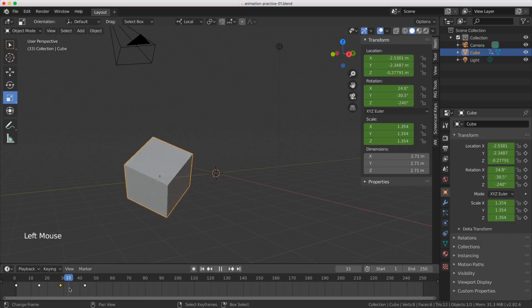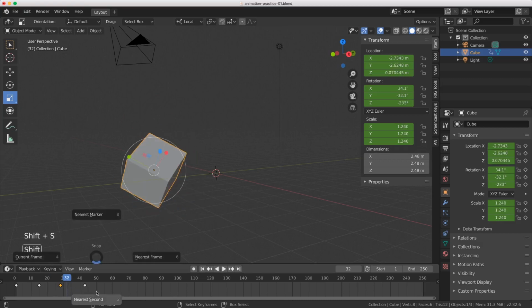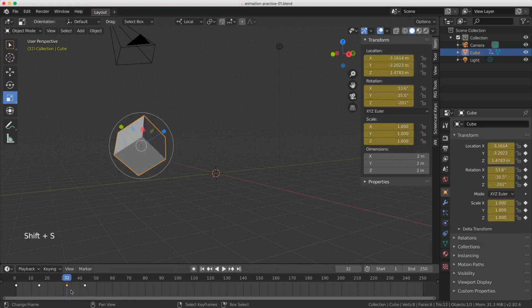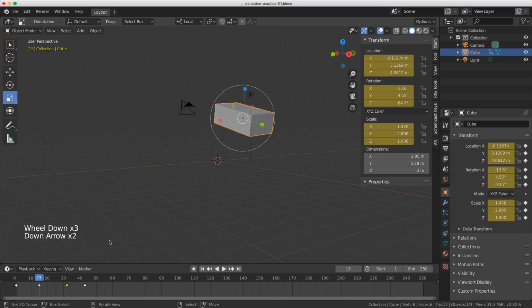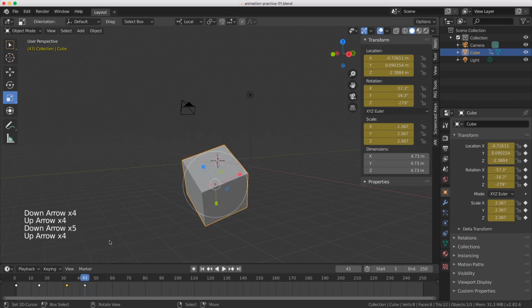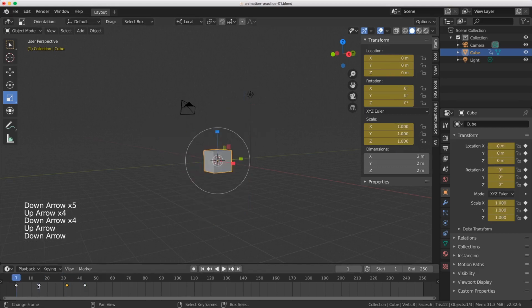Let's snap it to frame 32. So I have this selected, I'm going to hit Shift S and then snap it to the current frame. So I've moved that around, that's good. Now I'm going to jump forwards and backwards using the up and down just to check all my keyframes there.